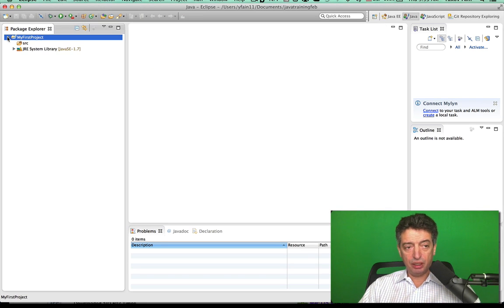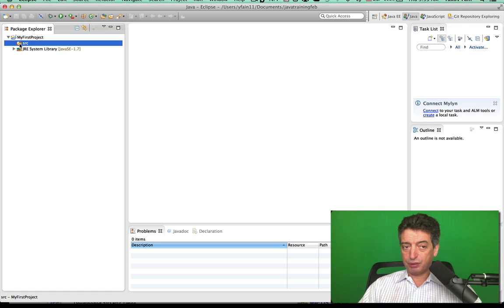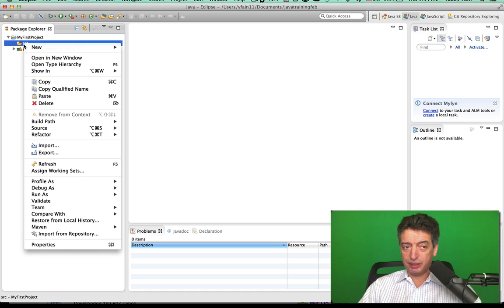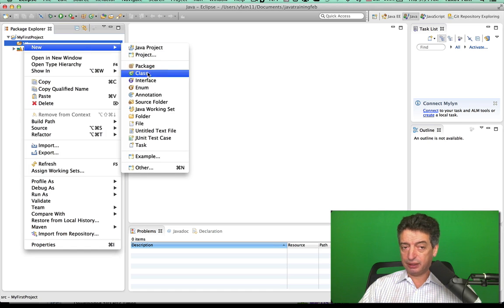It created my first project for me. Inside, it created a subfolder src for the source files, and it also links to the Java runtime that I have installed on my machine. So this project knows where it is. It doesn't copy the runtime. Of course, it would be crazy to copy the whole runtime for every project, but it knows where it is. Now, I want to create a new Java class, Hello World, correct? Right click on this src, New, Class.